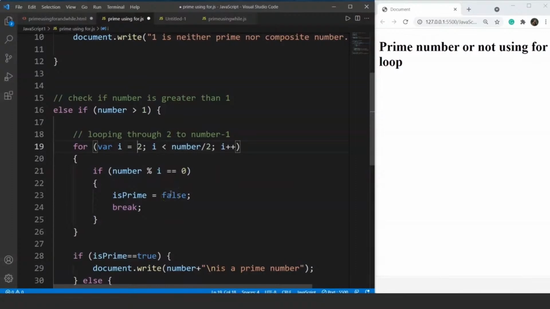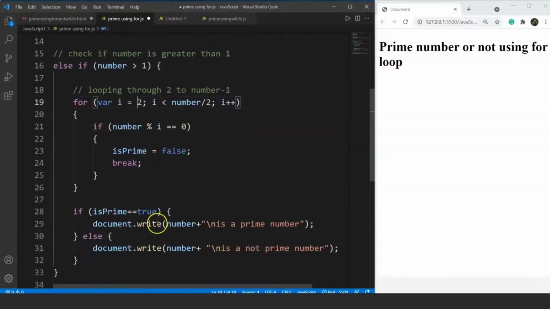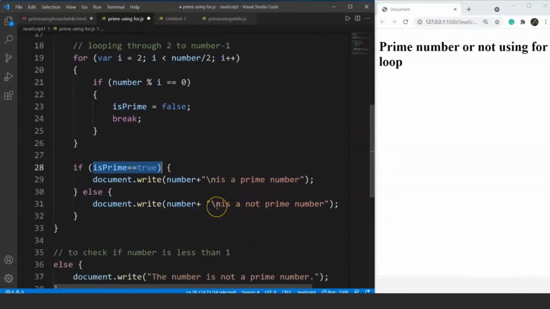Next, it will check the value of is prime. Here you can see if the value of is prime is true, then it will print that the number is a prime number, else it will print that the number is not a prime number if the value of is prime is false.